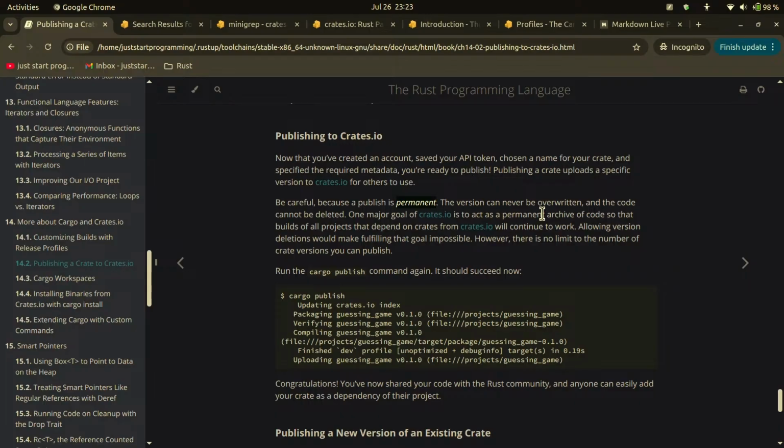The version can never be overwritten, and the code cannot be deleted. One major goal of Crates.io is to act as a permanent archive of code so that builds of all projects that depend on crates from Crates.io will continue to work. Allowing version deletions would make fulfilling that goal impossible. However, there is no limit to the number of crate versions you can publish. Okay.